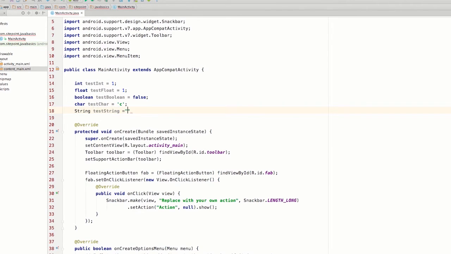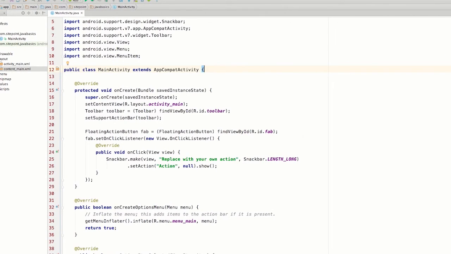This has to be set in double quotes. Let's look at operators. These are ways of assigning values. In this case, equals. Something is equal to a value of something else, the left to the right.